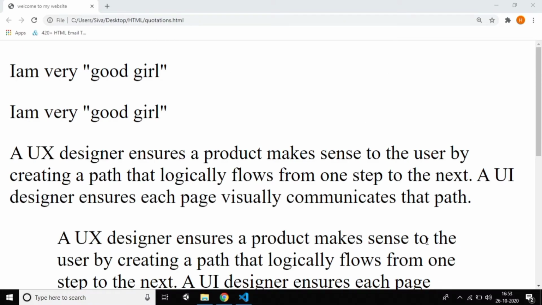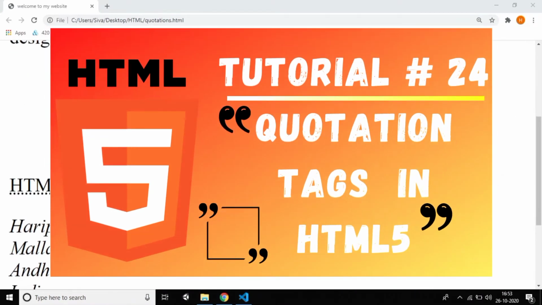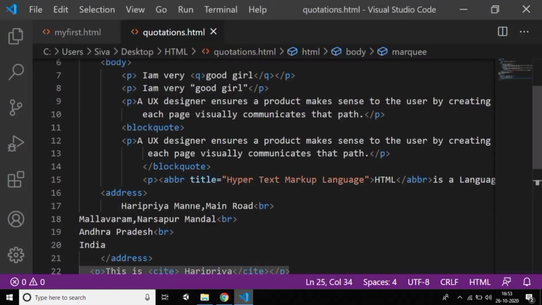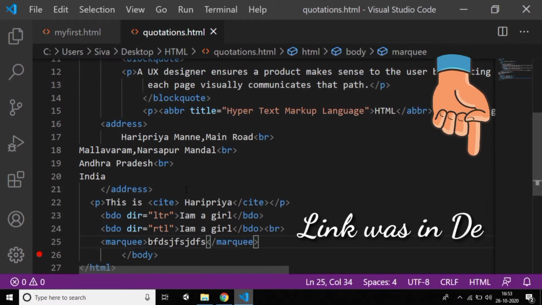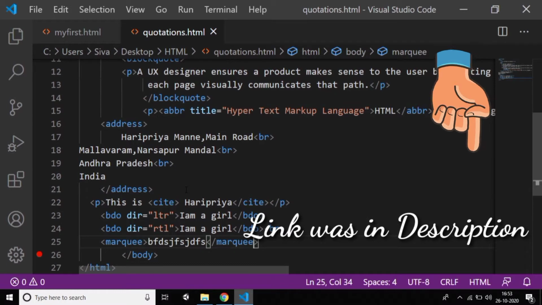In the previous tutorial we saw about quotations. I think it was a very clear explanation. There are many tags available, how to use them, and everything was explained in the previous tutorial. If you missed the tutorial, the link is available in the description. Just go and learn how to use quotation tags in your website.